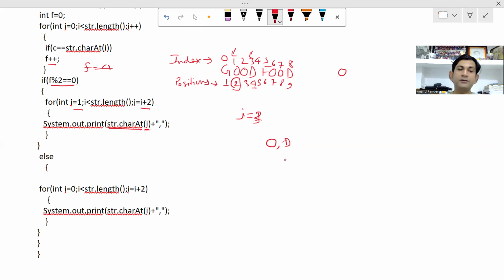And consider if it is odd. Consider the value of f is odd in any other example. Consider it is 3. Then this condition will be false. In that case, we have to display all the characters at odd positions. So I will start from 0. The first time char at 0 will be printed. So char at 0 is at first position.